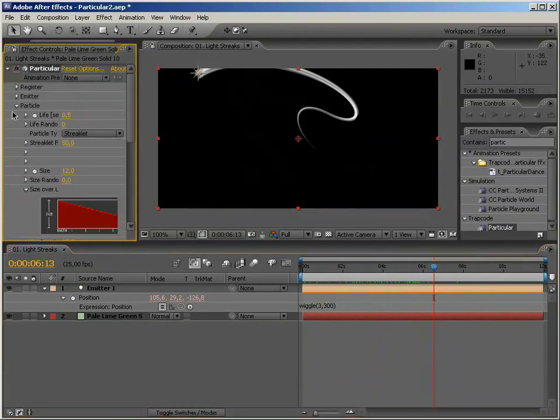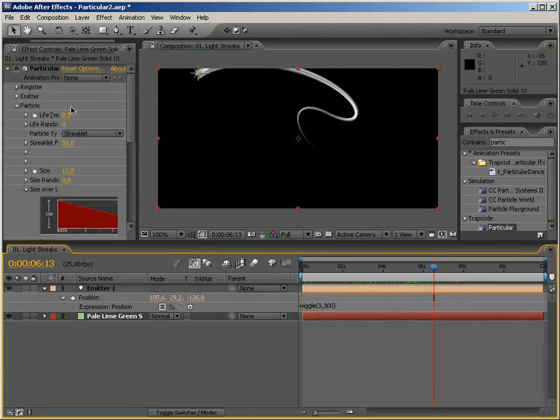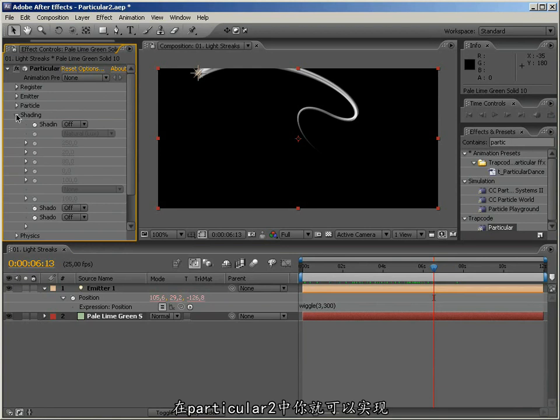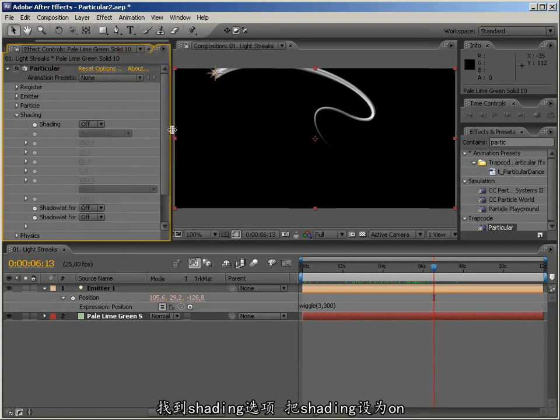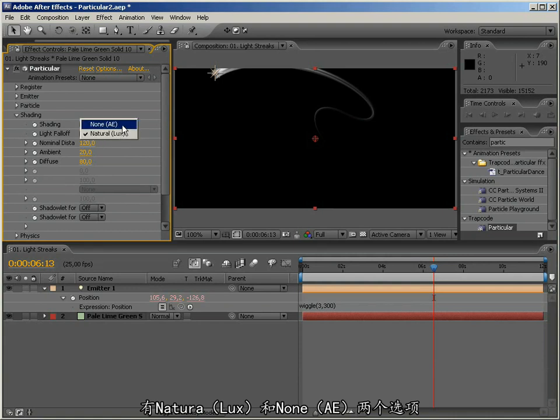But there's more. You know that we're using a light as the emitter. So how about making that light cast light onto our particles? Wouldn't that be cool? Well, with Particular 2, you can do that. We go to the shading options and we turn the shading on. Doesn't seem to do much yet, but we can simply change the range like that, natural distance. And take a look, we've got light falloff, we've got natural and Lux or non-AE.